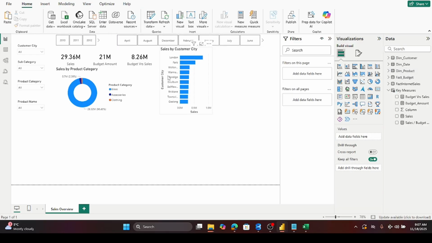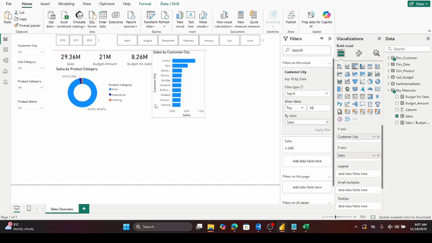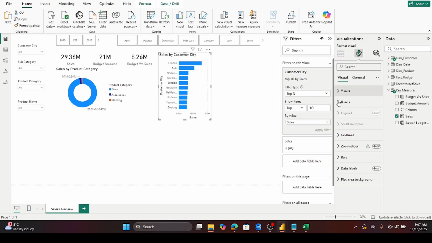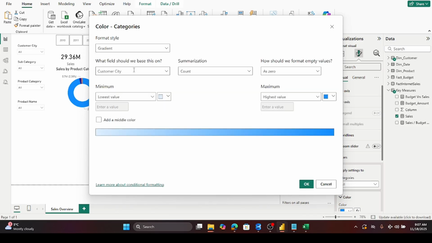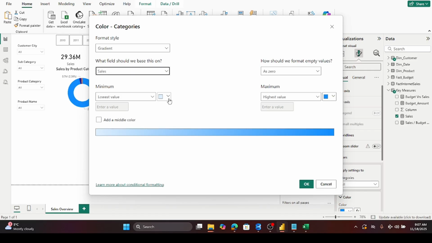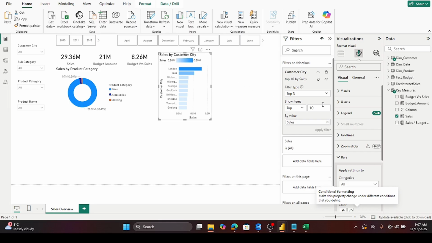So one thing we can do is we can use gradient to look better. Bars, color, gradient by sales max. Okay, and we don't need a legend. So we have London is the most darker and so on.